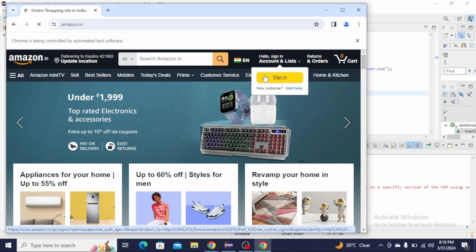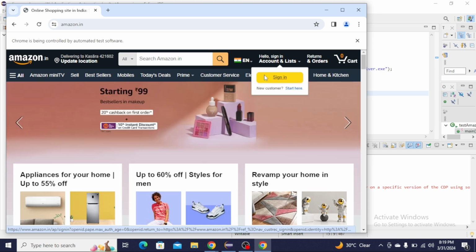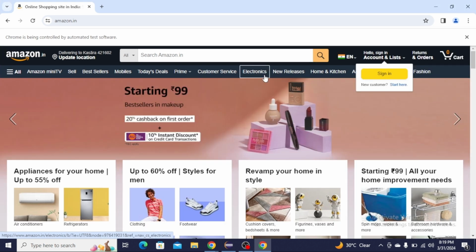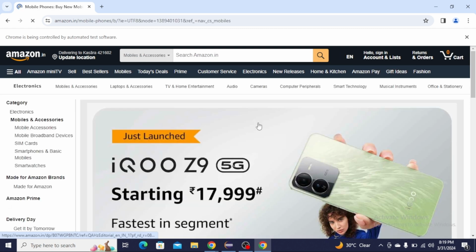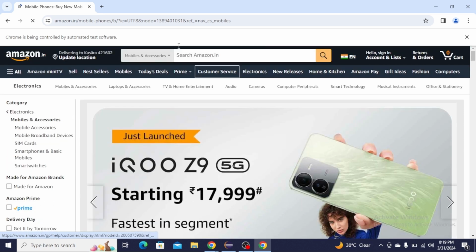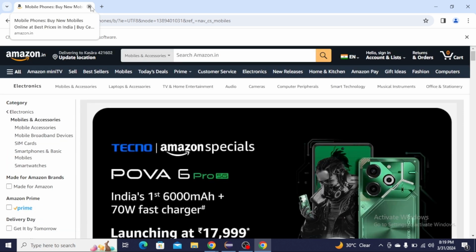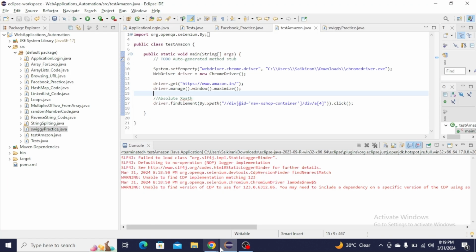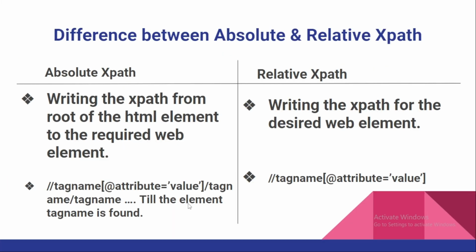So let's wait, it's loading. So it clicked on Mobiles, right? You see all the mobile accessories here. So that's pretty much about absolute XPath. And moving forward, I hope it's clear with the difference, right? If an interviewer asks you, you can tell these differences.